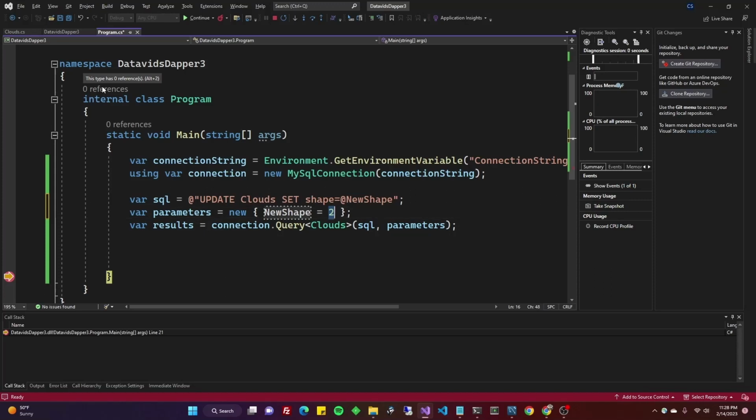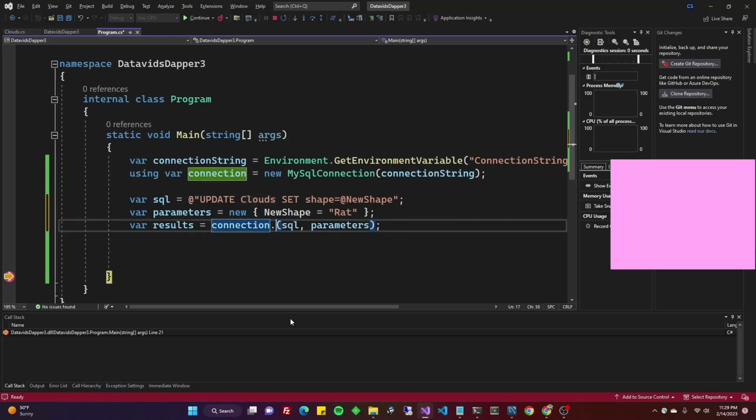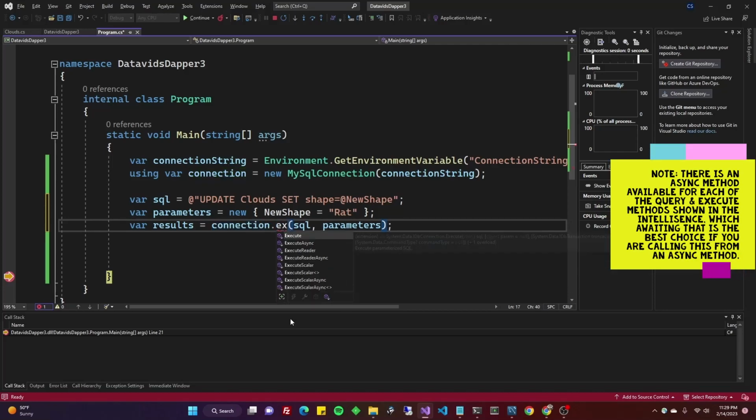And of course, this will probably be a variable from your code somewhere, but I'm just going to hard code something here. Let's put rat. And now, instead of the connection returning a cloud, it's going to return an integer. So let's just do connection dot execute.